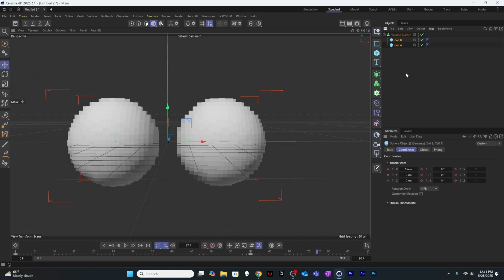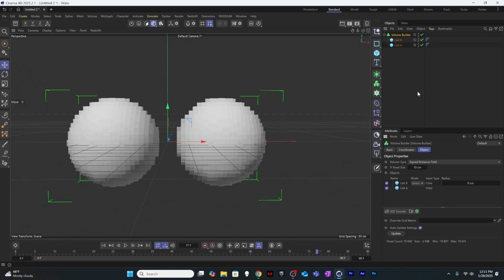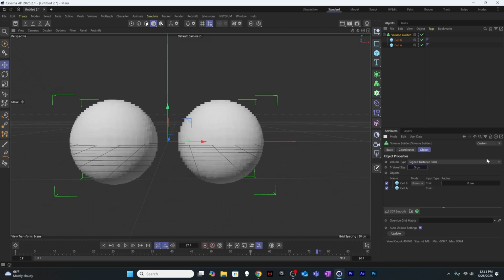The way the volume builder works is it creates a volume around an object of voxels, right? It takes an object, converts it to voxels, and fills in those spaces with three-dimensional pixels, essentially. And under the Object tab for the volume builder, the smaller the voxels, the more detail I'm going to get. Right, so I'm going to turn this down to something like 5. So it's kind of rough, but not too rough.